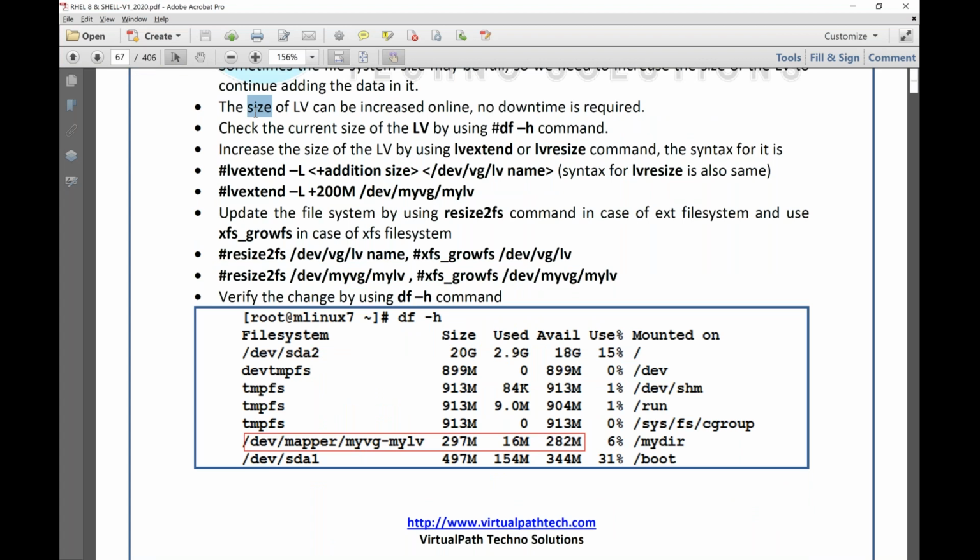See, the size of LV can be increased online. No downtime is required, no disturbance is required while that LV is in use. Maybe some application is installed in that LV, it is running. You don't have to disturb anything.